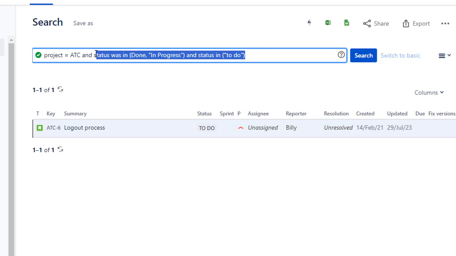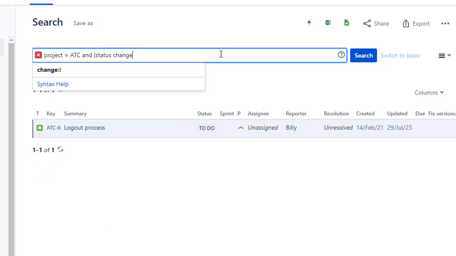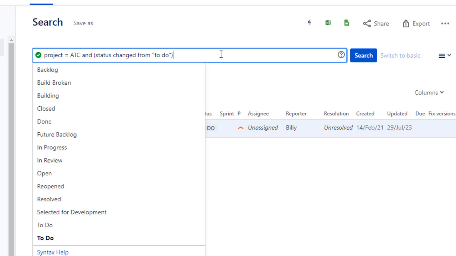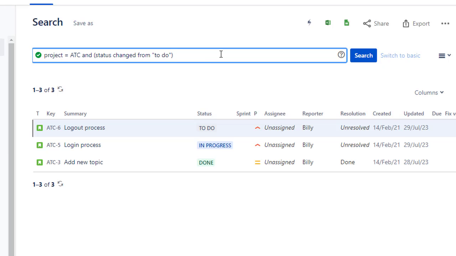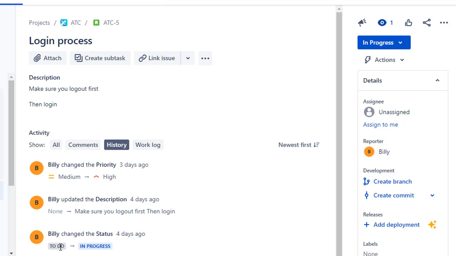The final one to look at then is the changed operator. So we can look at issues in project ATC and perhaps status changed from to do. So similar to the was in, showing us all the issues that were in a specific state and then changed into a to do state. So in this example, this issue at one point in its life cycle was in a to do state, and it changed from that to-do state to a different state.